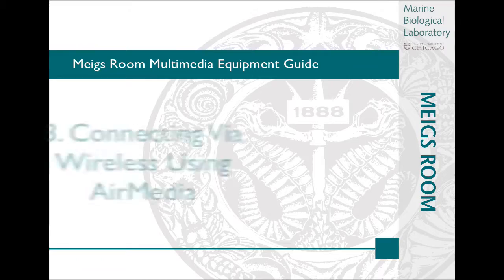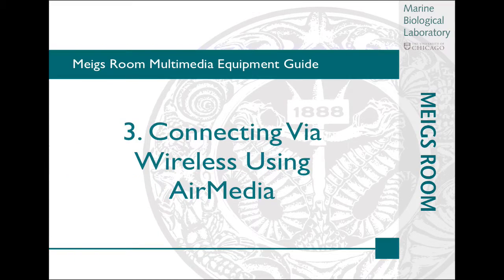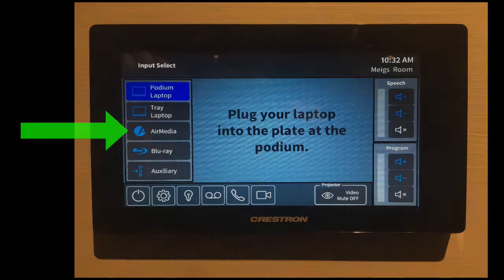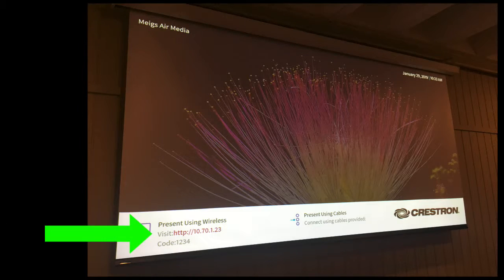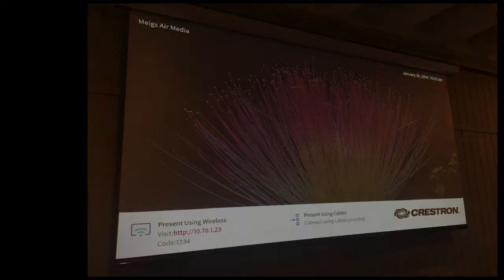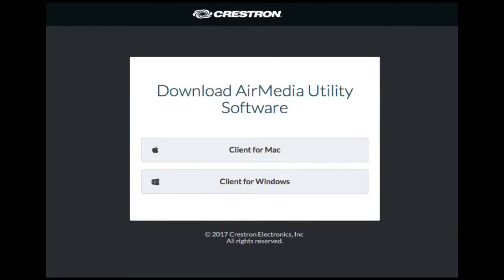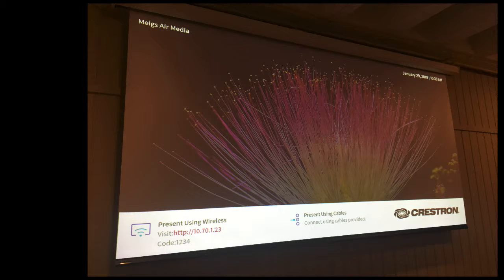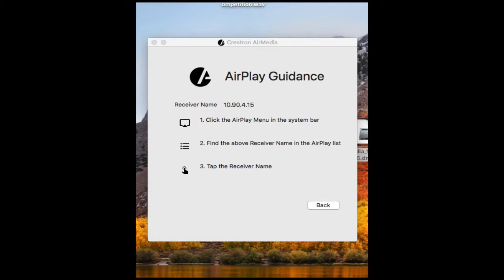Part 3. Connecting via wireless using air media. Select air media on the panel and a web address will appear in the lower left corner of the big screen. Go to the web address and you will be asked to download the Air Media utility software for Mac or PC. Open the Air Media app and type the same web address into the search bar. If you are using a PC, you will be prompted to enter the code that is displayed on the big screen. On a Mac, press Connect to bring up the AirPlay guidance window.